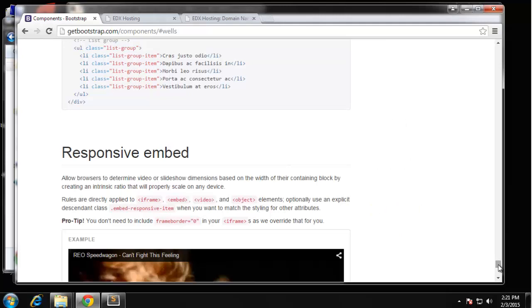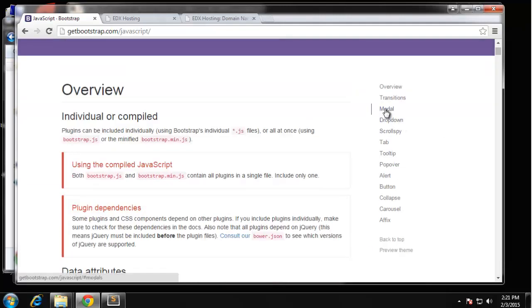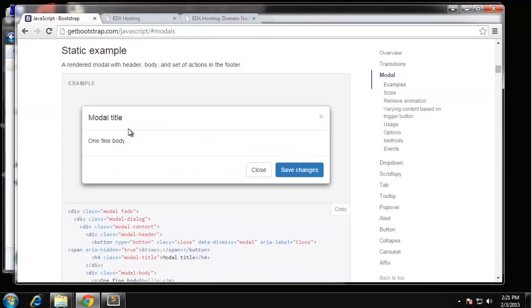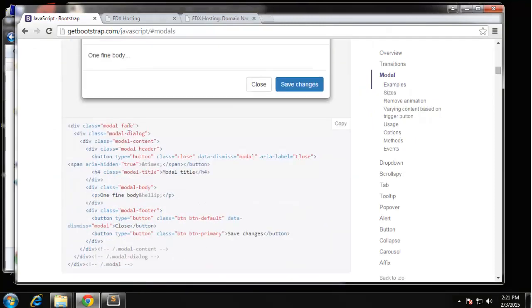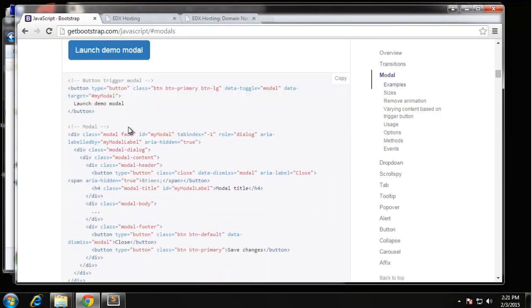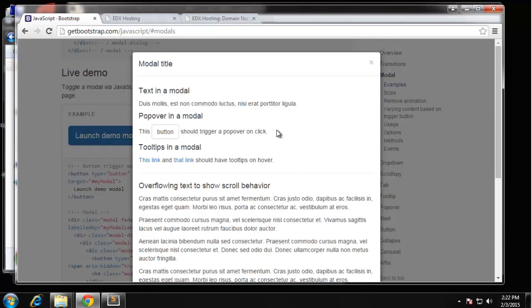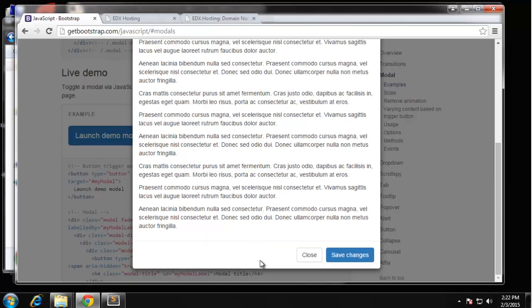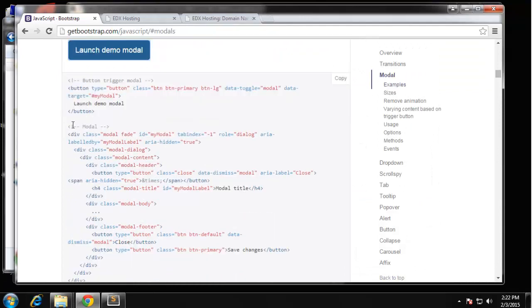Basically, if we go to getbootstrap.com and you click on JavaScript, and on the right here you want to click on Modal, it gives you a bunch of information, options and examples. We're going to take from the second example, where it says live demo. If we click this button, we get this pop-up with a bunch of content, and also in the footer here you have a save and close button. So what I'm going to do is grab from here down.